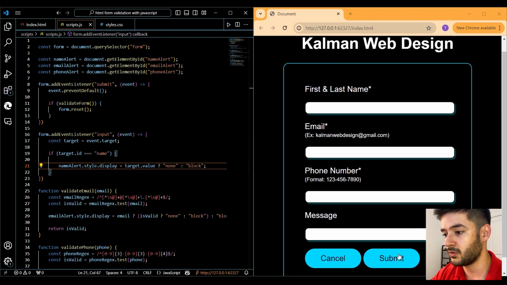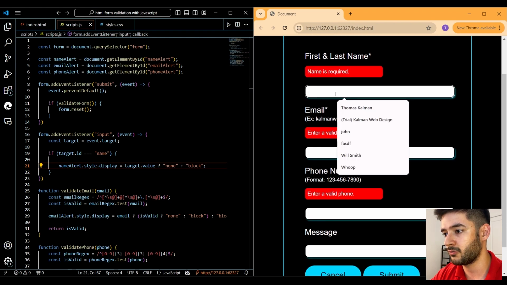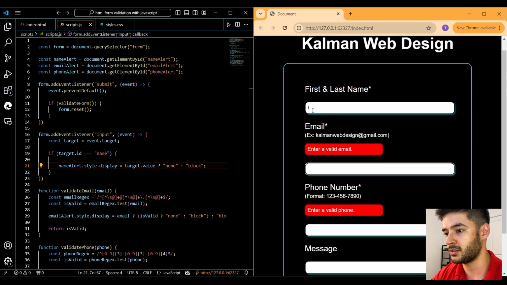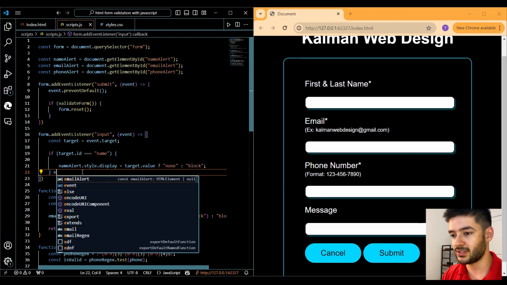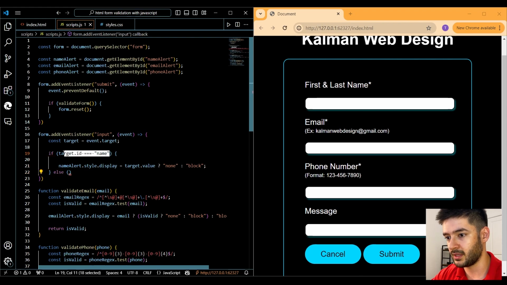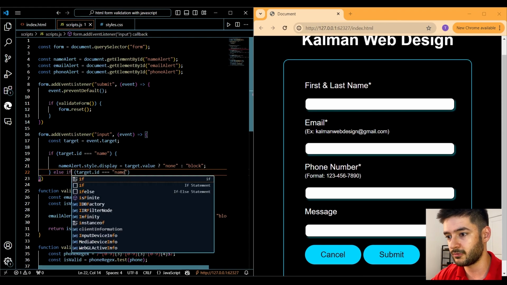So now we'll go back over here and test this out. So if we click submit, our error is going to display. However, if we start entering information here, you're going to see that our error message goes away. We want to do the same exact thing for each one of our required input fields. So we're going to go ahead and copy this statement here and enter it in our else if down here. Make sure you include else if like so.